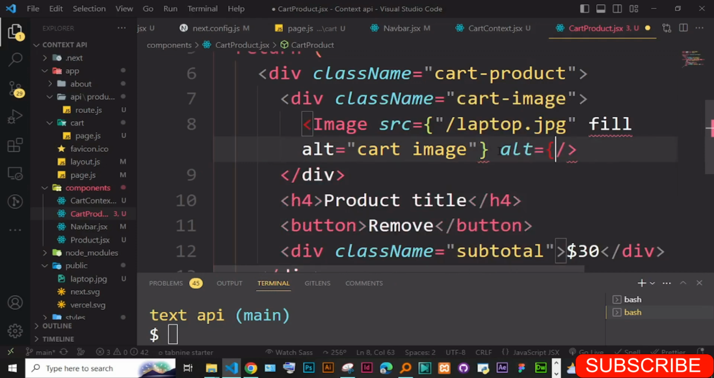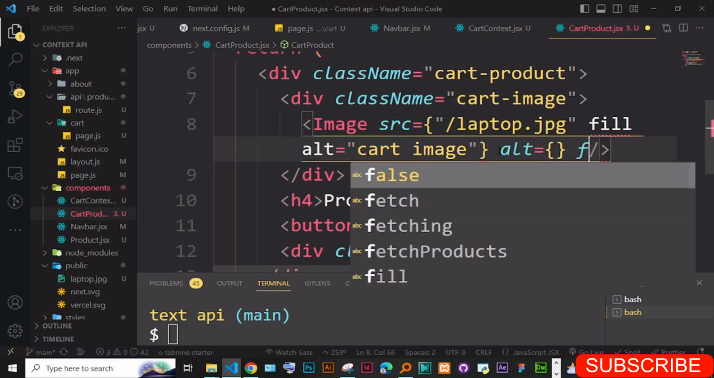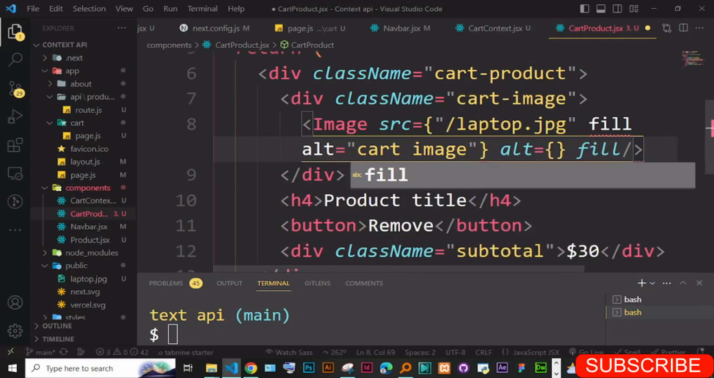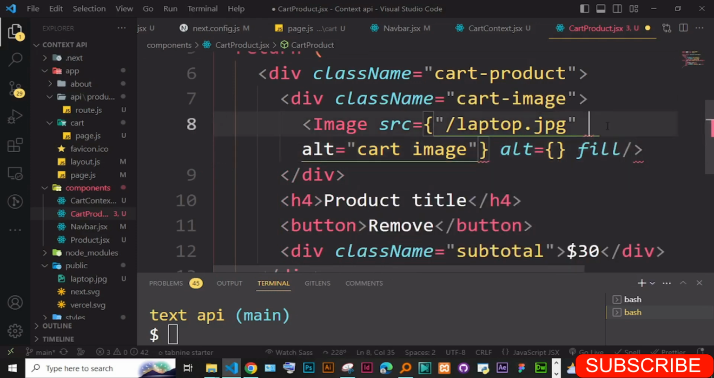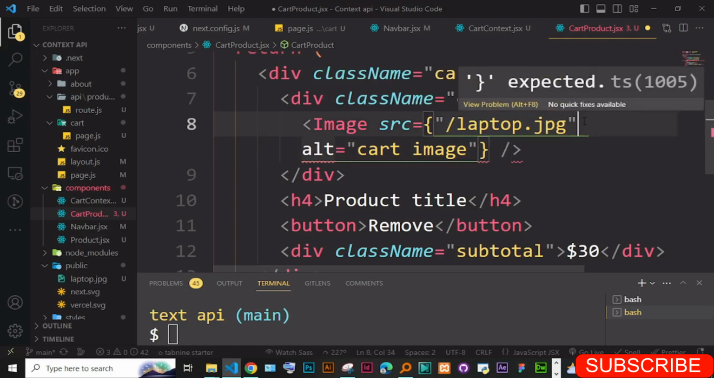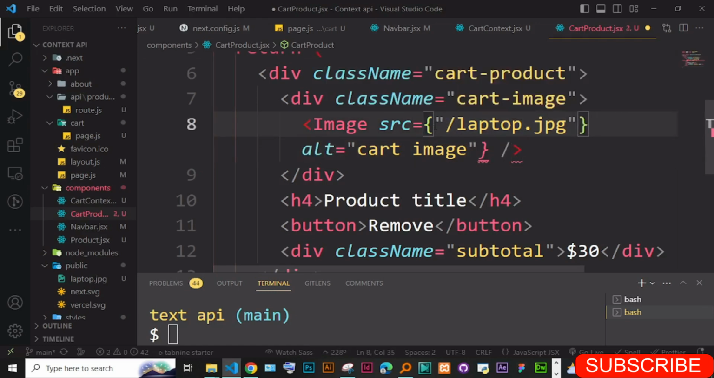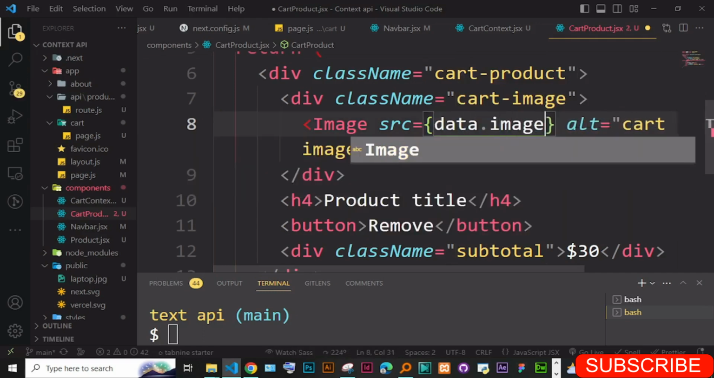Okay, it's supposed to have also fill. Oh, the fill is already there. Okay. And even alt is already there. Wow. Okay, I think I removed a lot of things, I guess. Let's first close here, and let's put here data dot image.